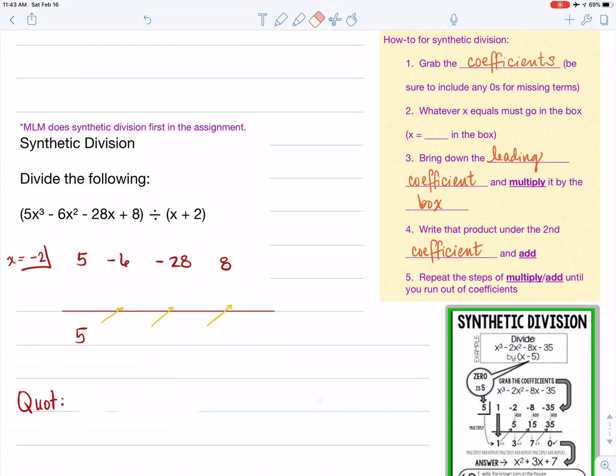The next thing we're going to do is bring our leading coefficient down. There's no math involved in that. Just simply copy that leading coefficient. Then take your leading coefficient and multiply by the box. So this is going to give you a -10. It's going to go in the spot above the bar. And then lastly, you're going to add those two together. When you add those two together, you're going to get a -16 and start the process over again.